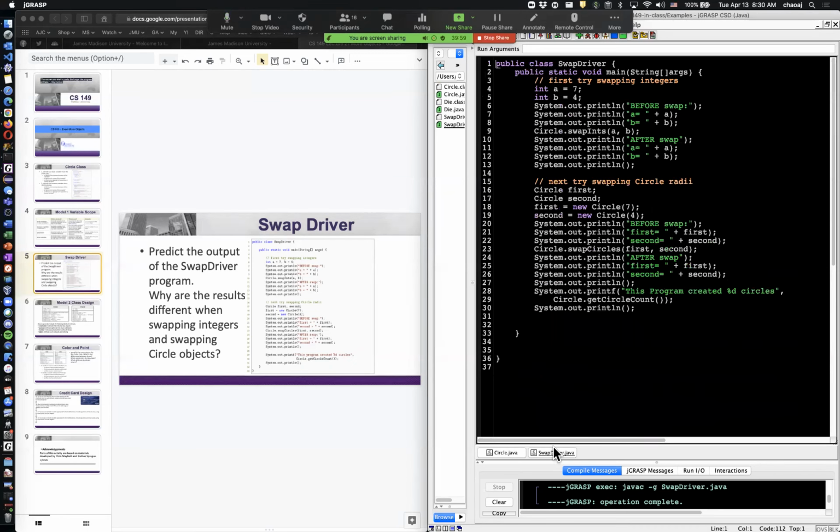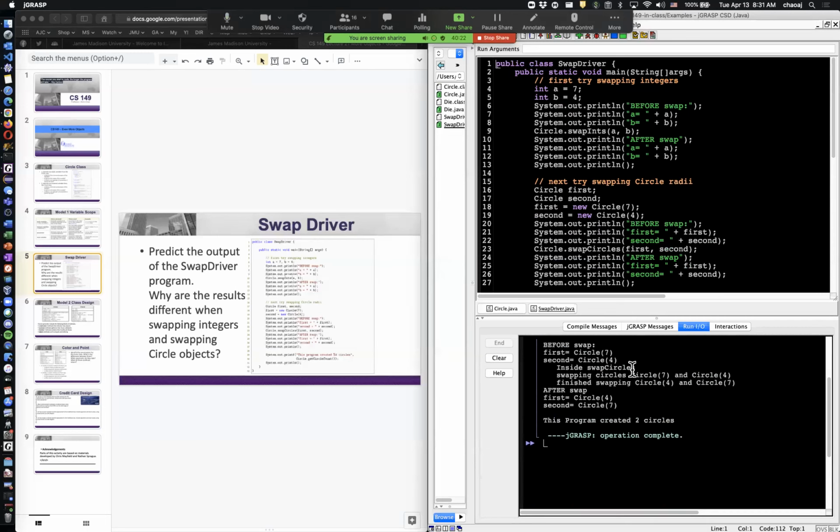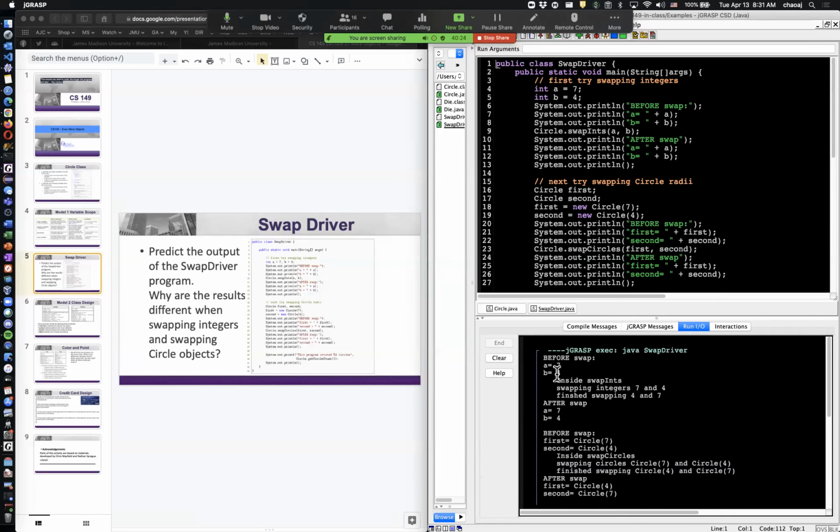Then we come out to here and say after swap, A equals A and B equals B. So these two values are here. What we're going to notice though is that we are not actually going to get that swapped result, because if we look at this, we've got before swap 7, 4, inside swap, swapping integers 7 and 4, finish swapping 4 and 7.